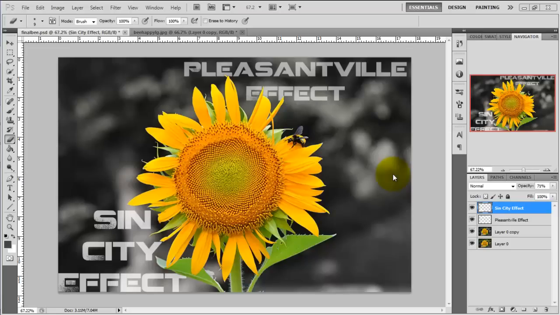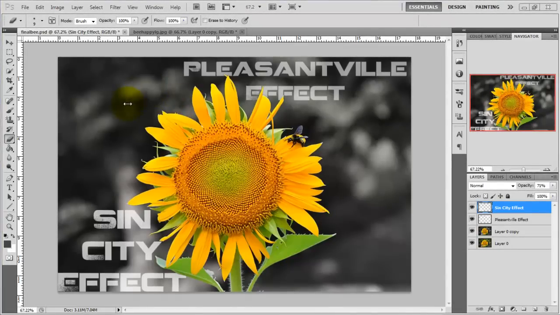Hey, you guys, we're back with an awesome new effect on Photoshop, and this is called the Sin City effect, or the Pleasantville effect, as you see in the top right corner and the bottom left. So what this is, is concentrating a color on an object and having a color while the rest of the objects in the background are black and white. And so this is our example. This is what we're going to be making.